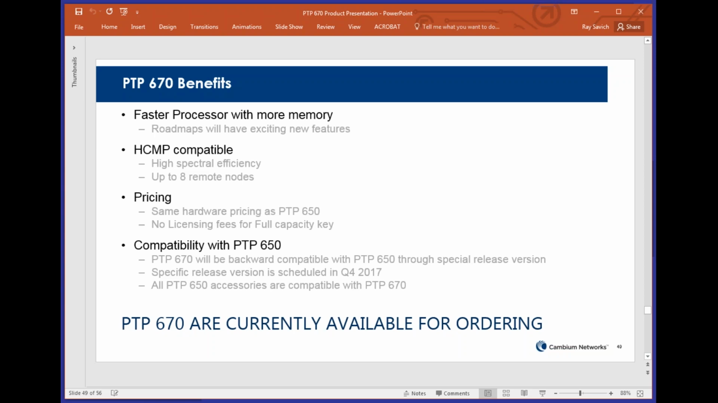Next is the pricing. The hardware pricing of the radio is the same. So PTP 650 pricing is the same as PTP 670 pricing, and it's a one-to-one mapping of each of the product lines that we have. Also, there are no license fees to enable full capacity on the 670.